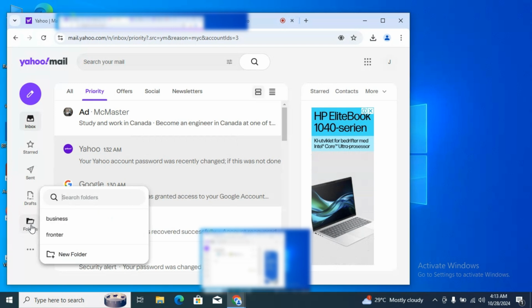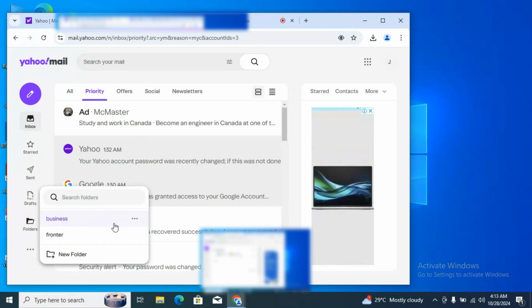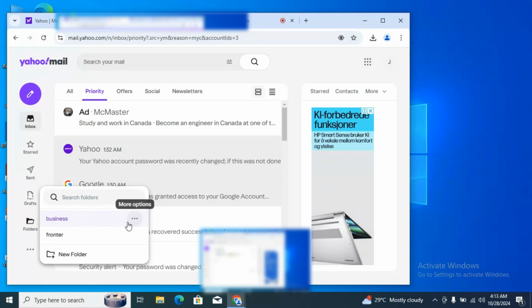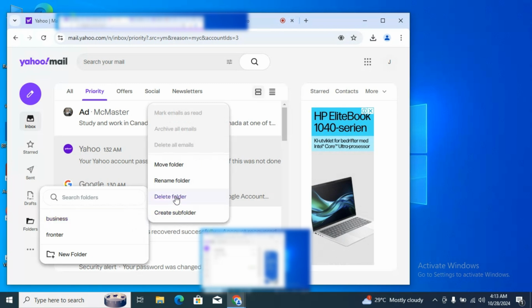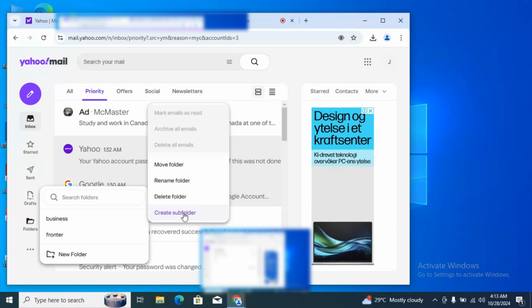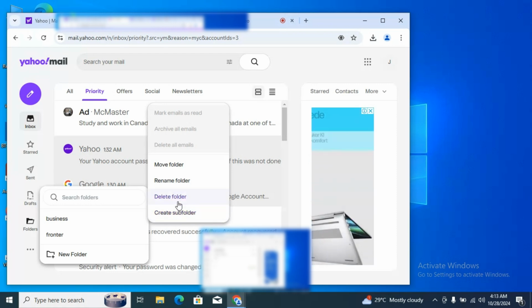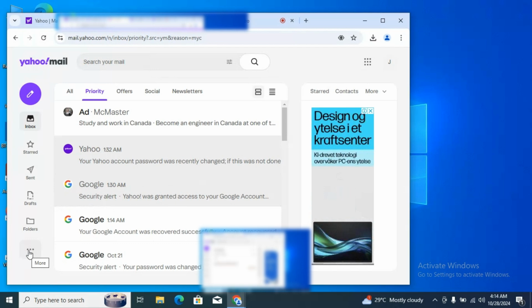Now to delete your folder, you just have to click on folder back, click on the folder you want to delete. You have these three dots which says more options. Click on it. Then you can remove your folder, rename your folder, delete folder, or create a subfolder. So I want to delete folder, so I just have to click on delete. That is that.